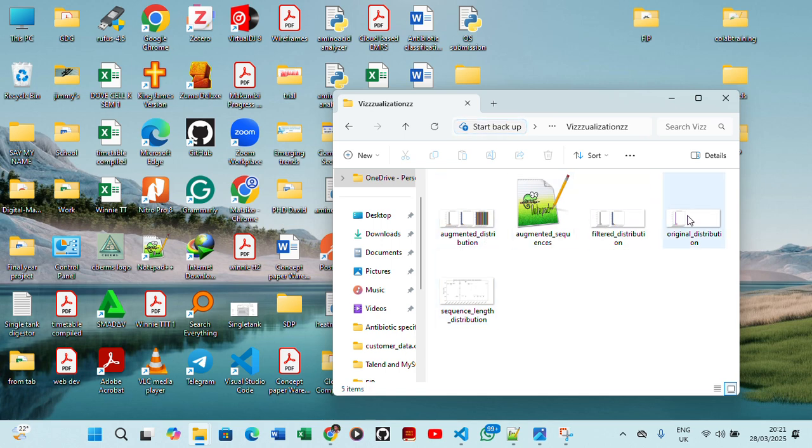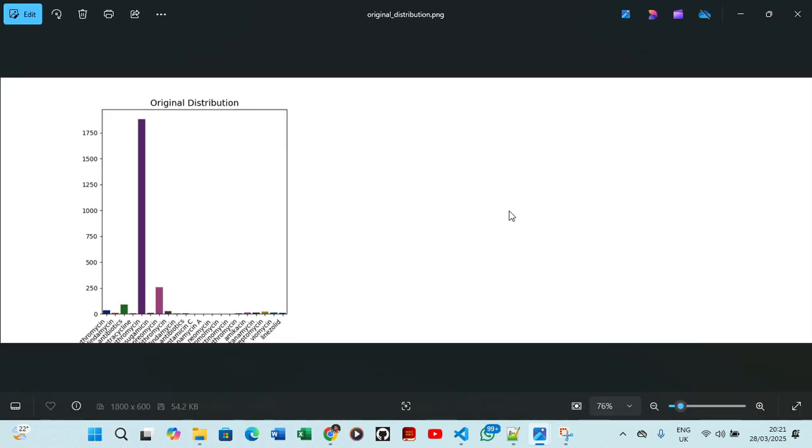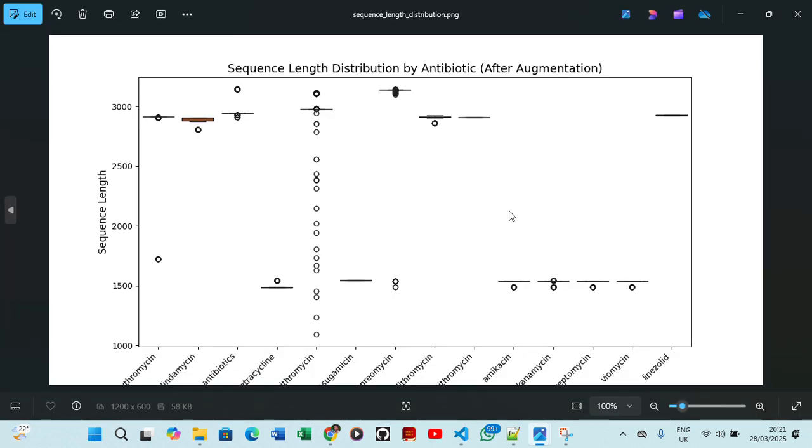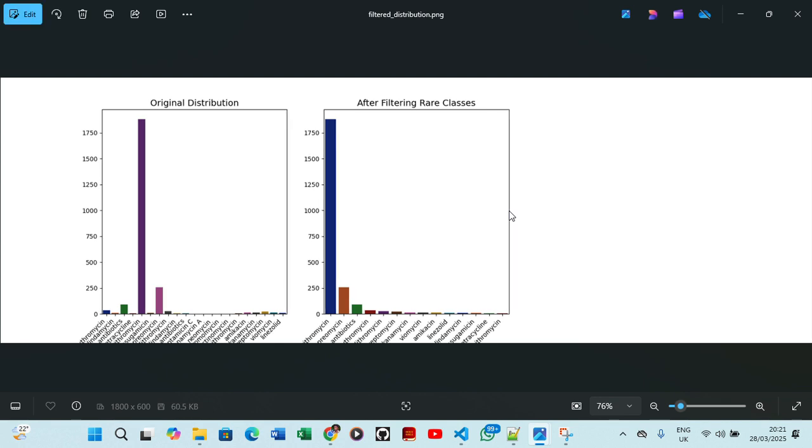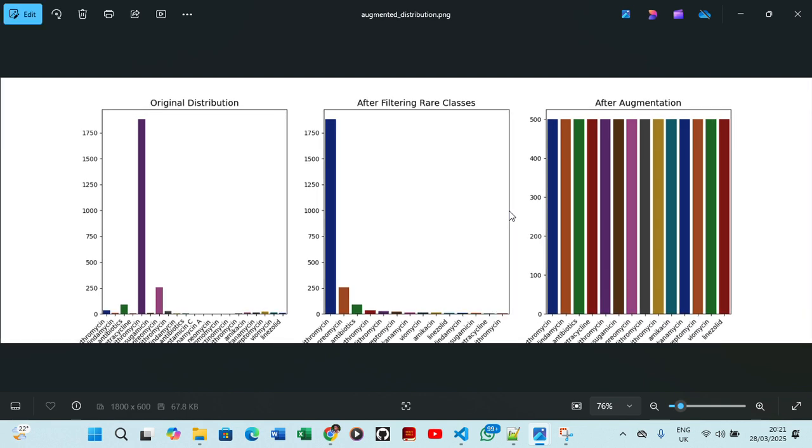Yeah, so this is what our data looked like originally. Now, this one is after filtering out the classes that had less than 5 sequences. And then here, this is after augmentation and unifying them all up to 500.